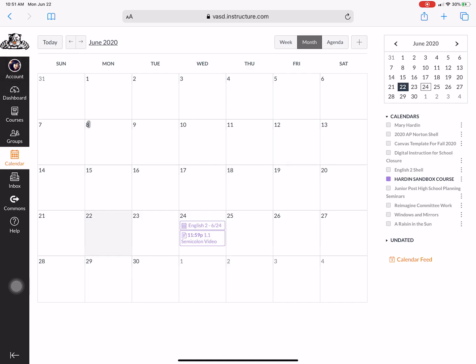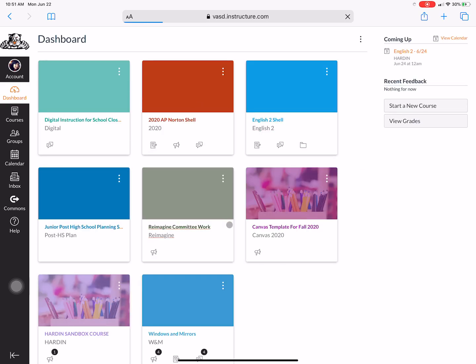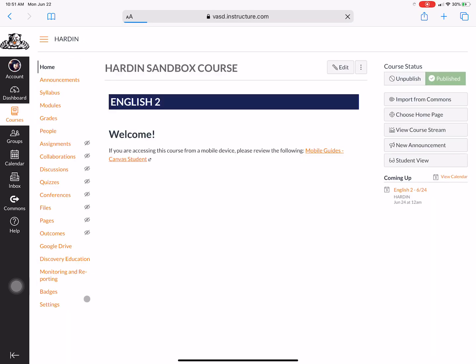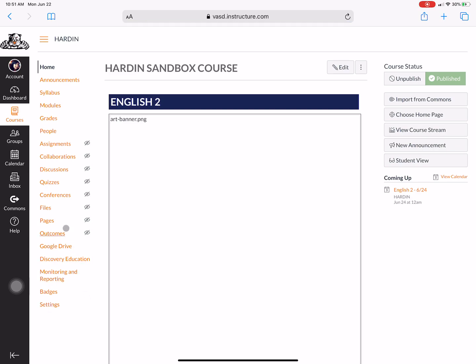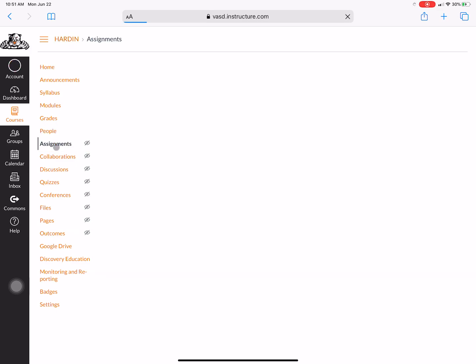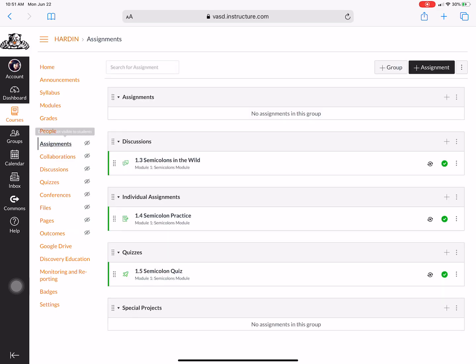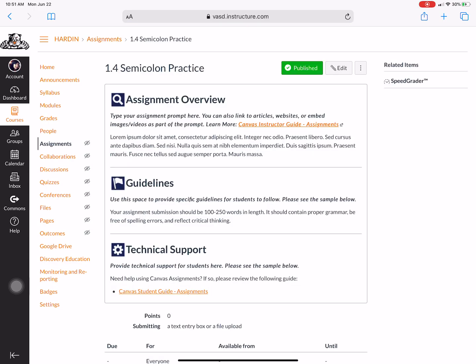Now, if we think about this in terms of assignments, because sometimes we put assignments into Canvas, we put them in modules, but we don't necessarily put a due date on them because maybe it's not necessarily important when it gets done. However, we do want students to know about when it should be done. So here are all of my assignments I have created for this course. And let's say I have a semicolon practice assignment that I would like them to get done on June 24th.